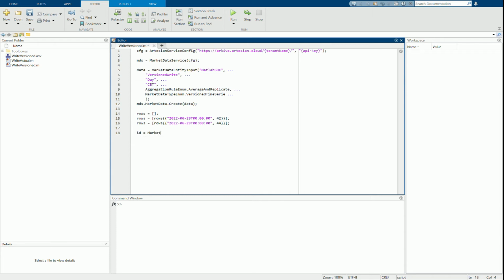Once we write our values, we need to associate them with the market data identifier by passing the provider and market data name. Then we need to upsert the curves we wrote for our version market data, by passing the market data identifier, the timestamp, the original time zone, the version of the rows we created, and the rows. Once we upsert it, there will be no results in the terminal.